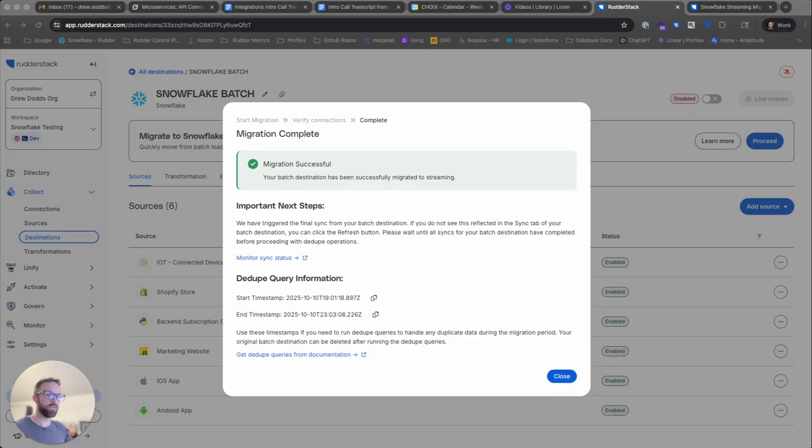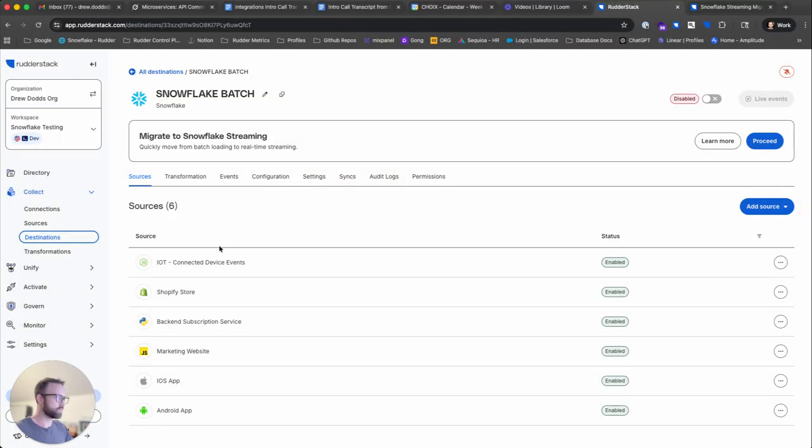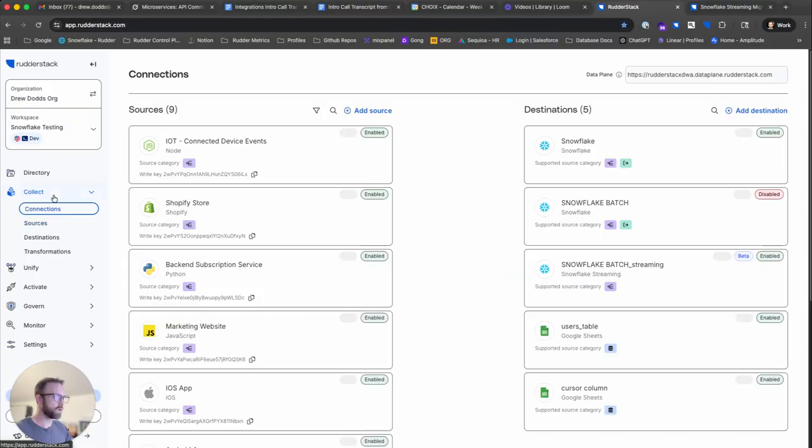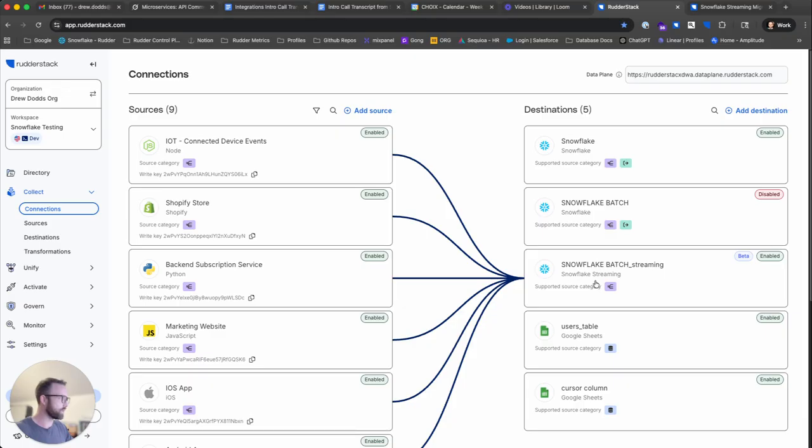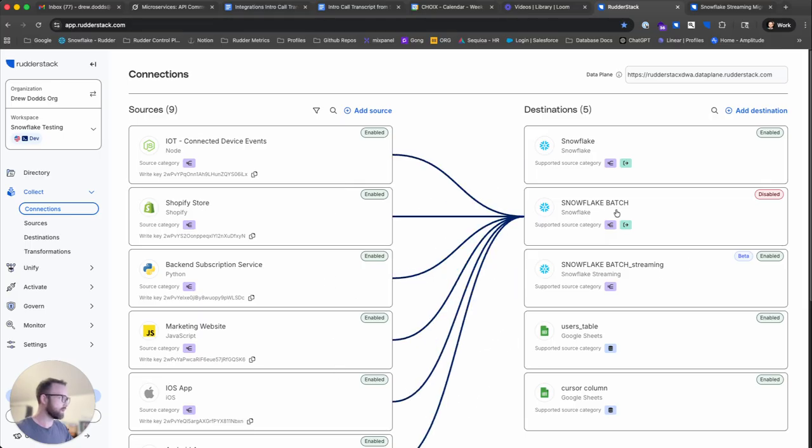And there you have it, a fast and easy way to migrate your valuable pipelines from Snowflake Batch to Snowflake Streaming. So finally, I will close this window. I'll come back out to our connection screen here, and you will see we have a new Snowflake streaming destination, all with the same sources connected, and then we have disabled the batch destination.